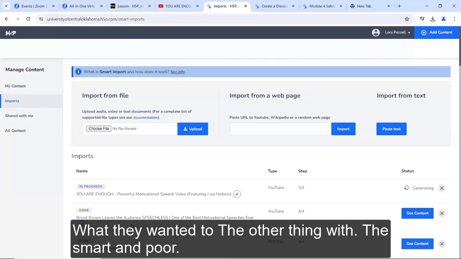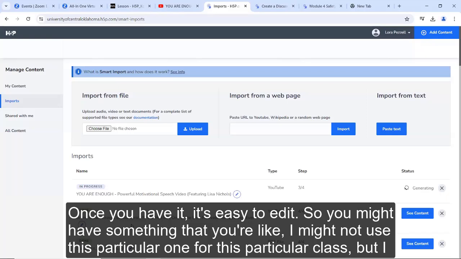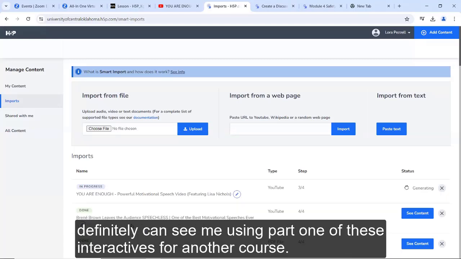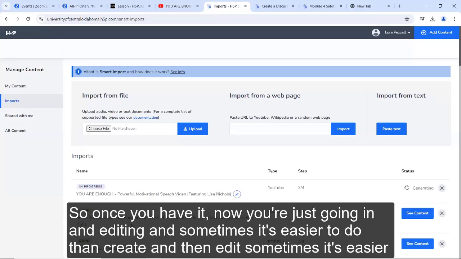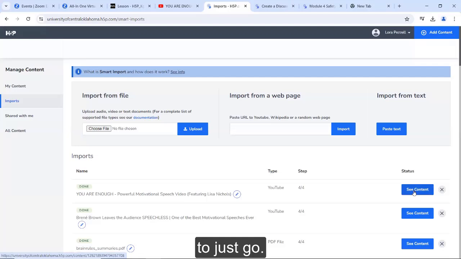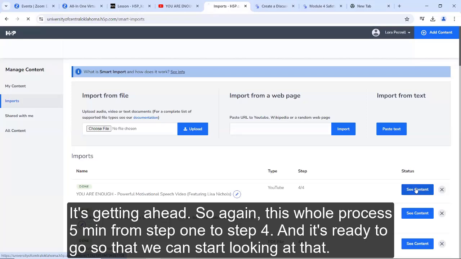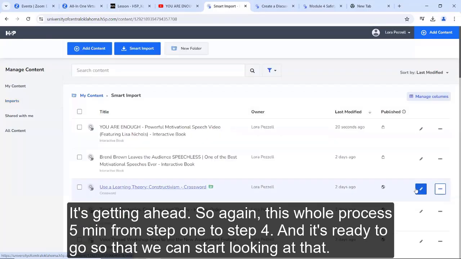The other thing with the Smart Import, once you have it, it's easy to edit. So you might have something that you're like, I might not use this particular one for this particular class, but I definitely can see me using one of these interactives for another course. So once you have it, now you're just going in and editing. And sometimes it's easier to do than create and then edit. Sometimes it's easier to just go in and edit. So again, this whole process, 5 minutes from step 1 to step 4, and it's ready to go so that we can start looking at that.